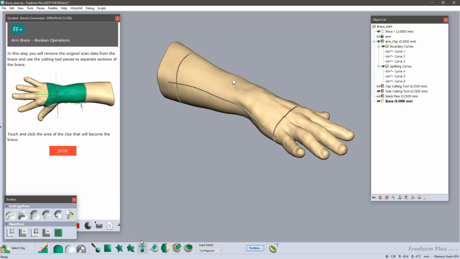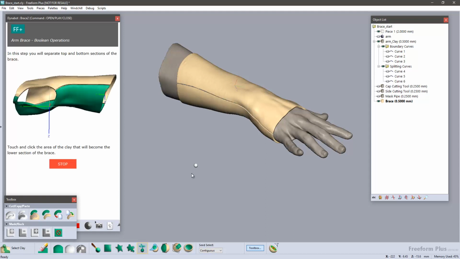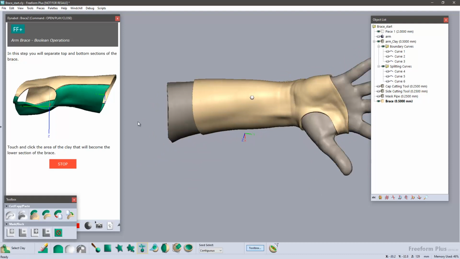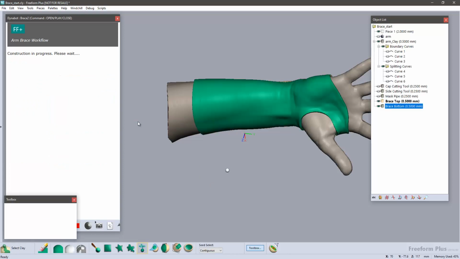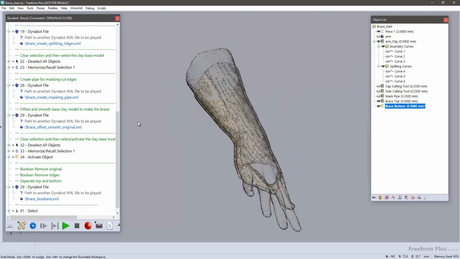So I touch the surface, click the stylus button, and the DynaBot is doing the rest. So it's removing clay that it doesn't need, trims out other parts it doesn't need, and finally it says to select the bottom of the brace. So the last step is just like the previous one, where I look at what I want, touch with the stylus, and as soon as I click, it is performing a cut and paste, separating the two objects, renaming them, and the DynaBot is complete.